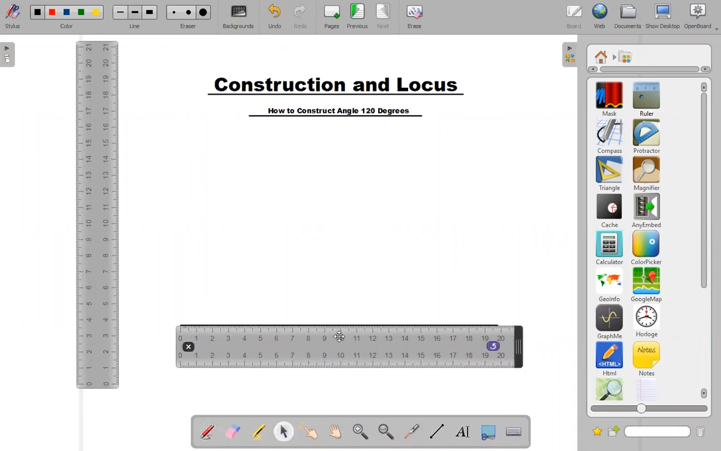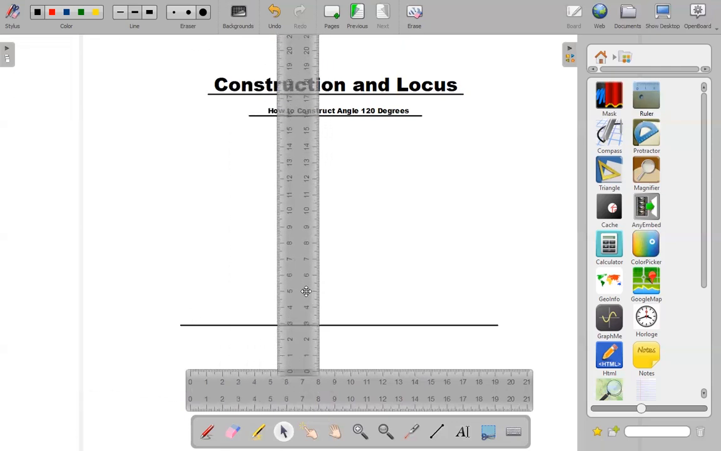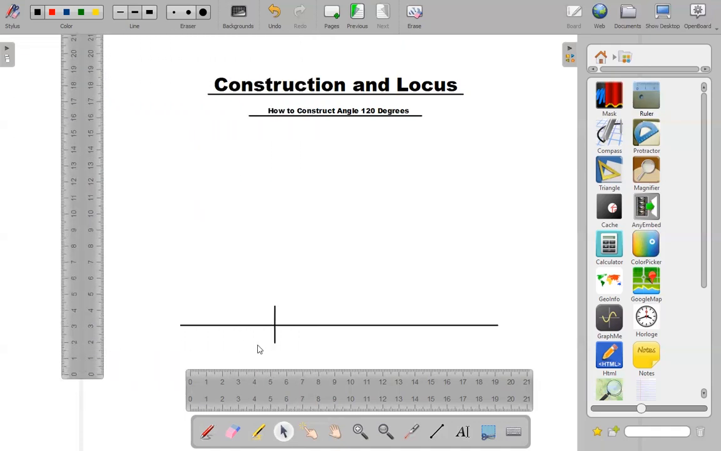Now we want the 120 to be on this reference point. Let me call this my reference point. So with the compass, the still point of the compass on the reference point, there's a still point on it there. We open the pencil point to a convenient radius, then make an arc. Going to make a complete arc.